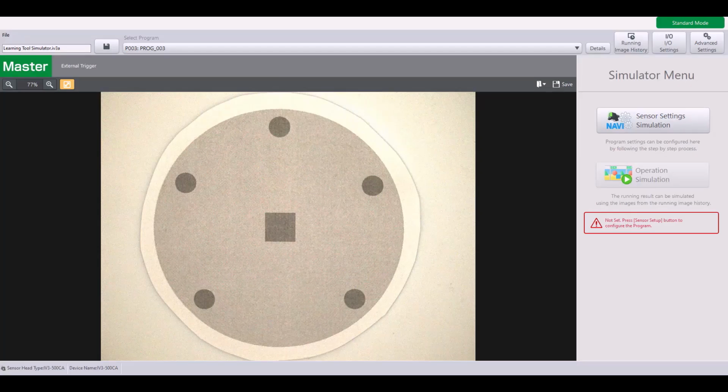I'm going to use this learning tool simulator file to walk through step-by-step how to set up a learning tool, and also how to use multiple learning tools in one single program if you have multiple features you want to detect on your part. In my example, I want to detect that 5 screws are present around the edge of my part, and I will show you that I'm going to use an individual learning tool for each screw. So let's jump into our sensor settings.